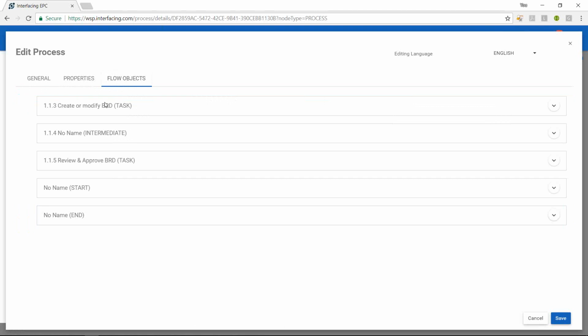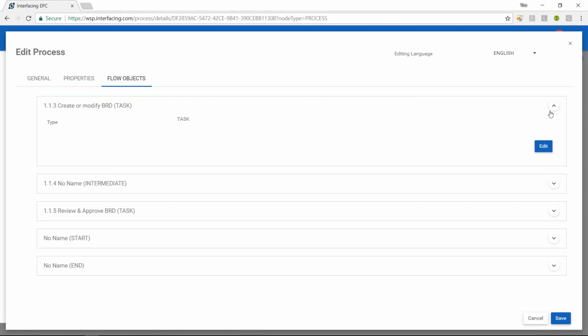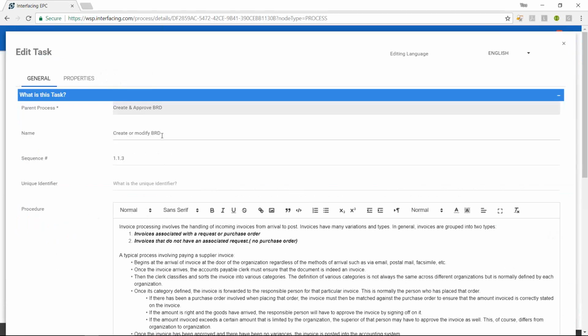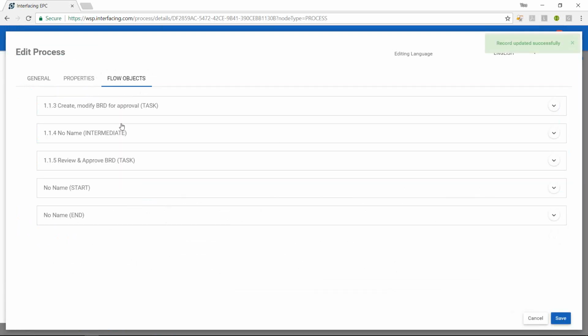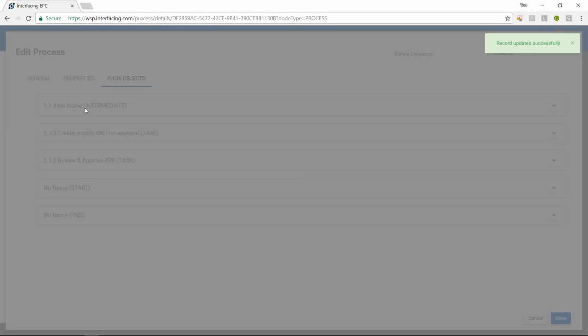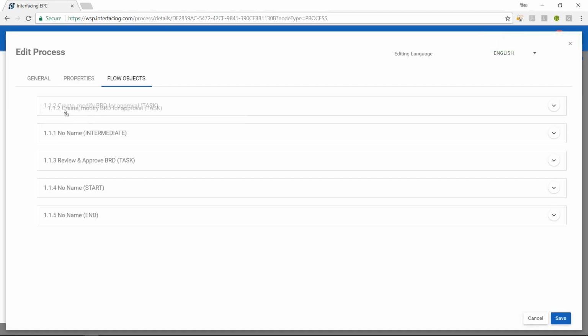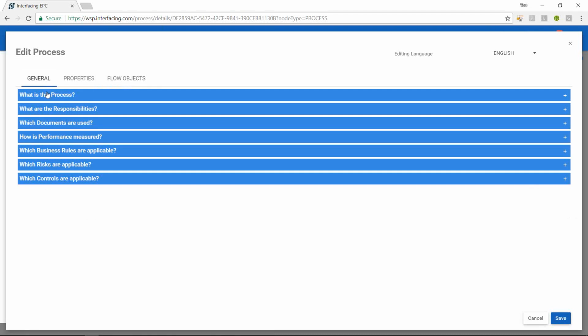So directly from the process, I could actually go in and, let's say, change the name of the task. So instead of create or modify BRD, say create, modify BRD for approval, as well as any of the information associated with that actual task. I could also reorder these and it'll actually update the sequencing based on the order. So this is auto sequencing based on my order of tasks. So I'm really editing the process in text form.